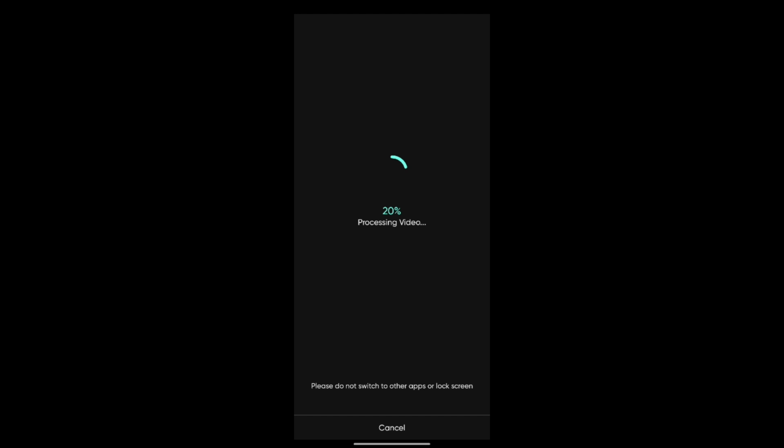Use royalty-free music if you are sharing publicly to avoid copyright issues. And that's how you can add music to video in Picsart.